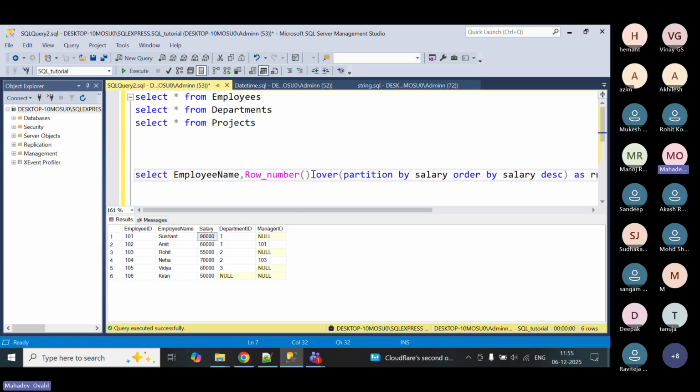Row number will give 1 2 3 4. And dense rank will be the opposite of rank. Suppose six people are there, five people got 100 marks and the sixth got 99 marks, then it will be 1 1 1 1 1, and then 2. In rank it will be 6, but in dense rank it will be 2.